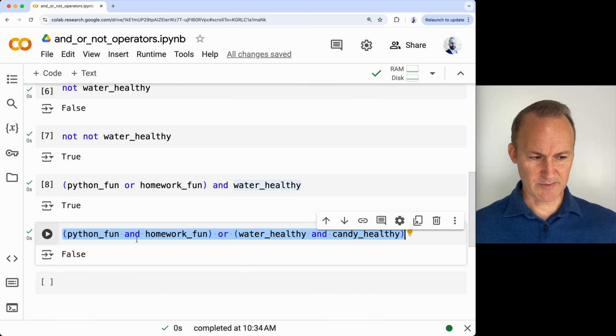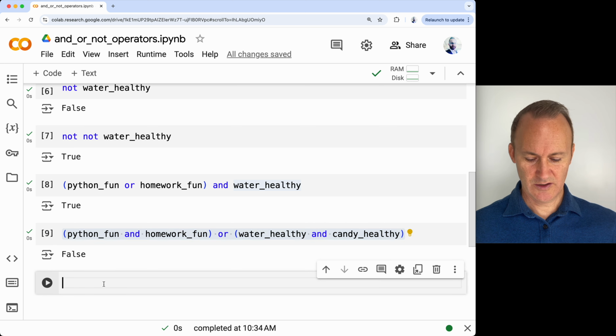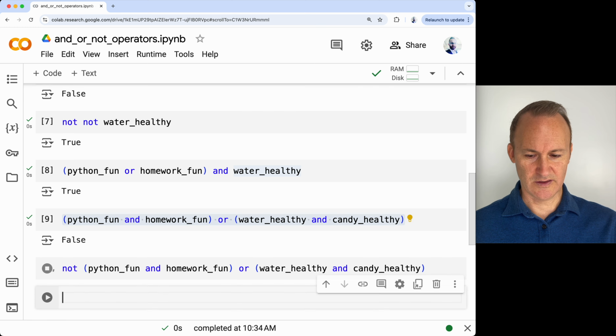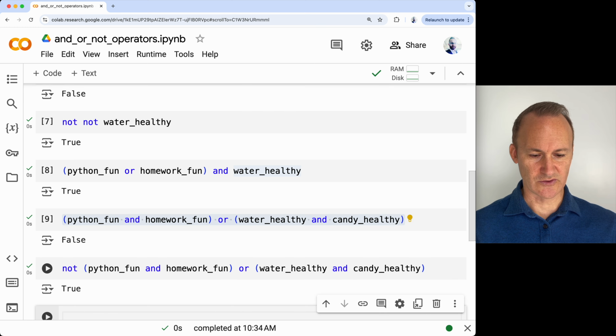And these statements can be as complex as you want them to be. Like we could copy that statement above and we could put a not in front of it. Okay, is it not the case, this and this? Now it's going to, of course, evaluate to True.